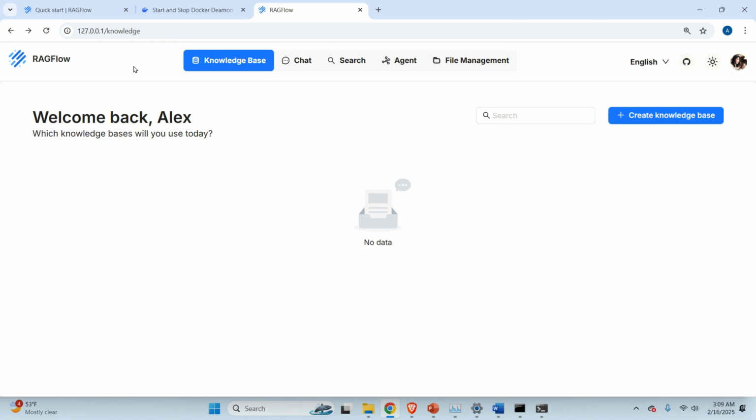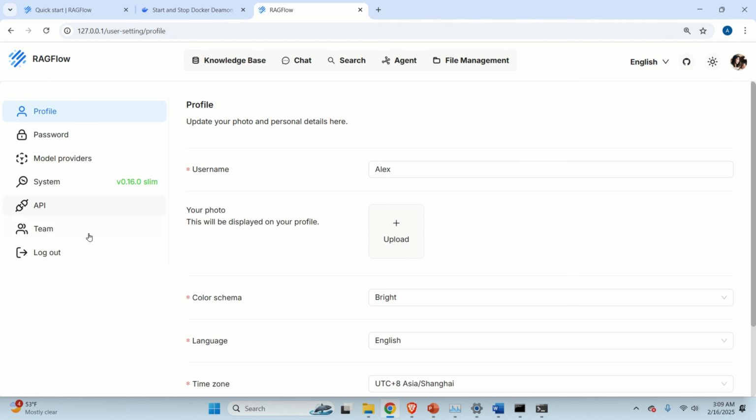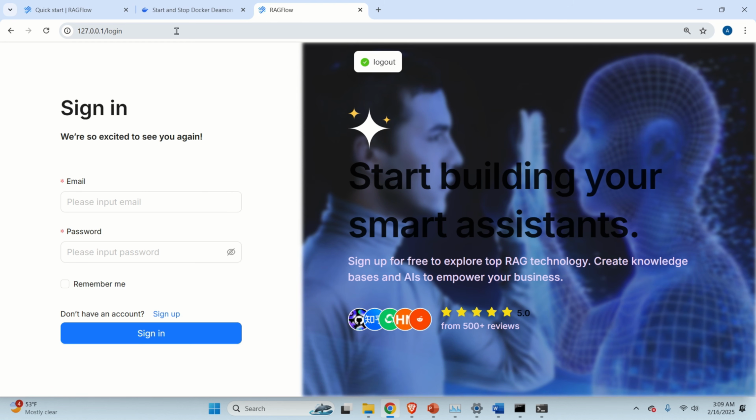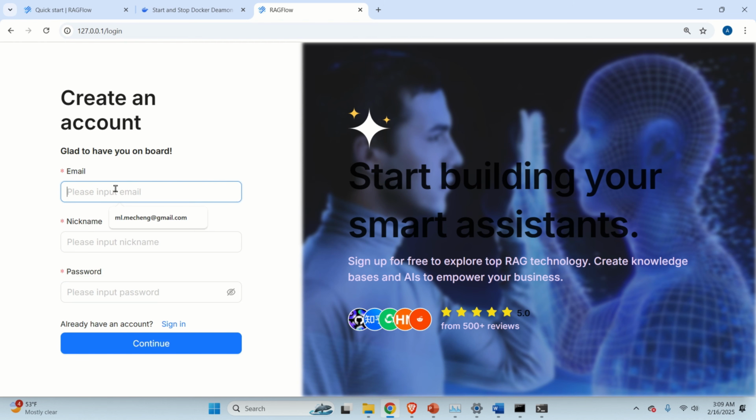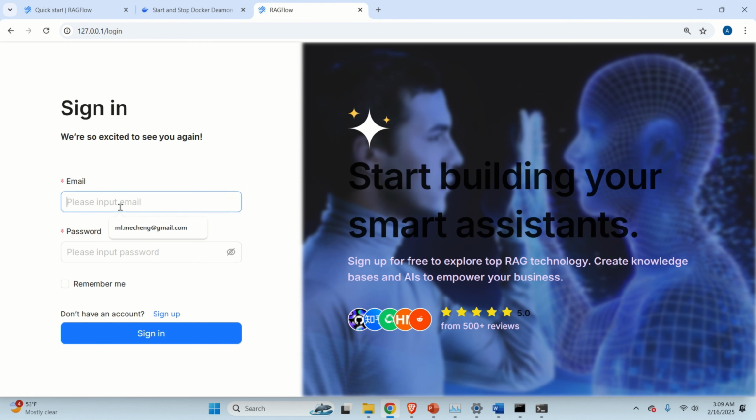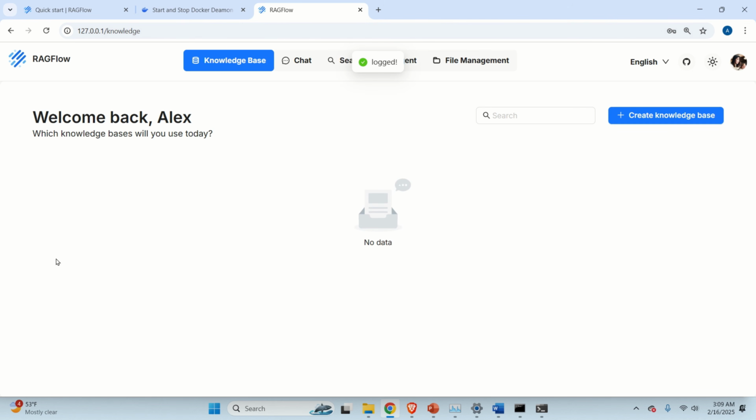For some reason, when I accessed this address, RAGFlow automatically went inside. Okay, maybe I can try to sign out. Let me see, can I, yes, I can log out. Good. So this will happen once, the first time you start RAGFlow. Let's be more precise. Once you start RAGFlow, you will see this, and then you need to click here on sign up. You need to enter your email address, your nickname, and your password. And once you have that, you can simply sign in. I'm going to sign in over here. Note that you're signing in locally, that is, on your computer.